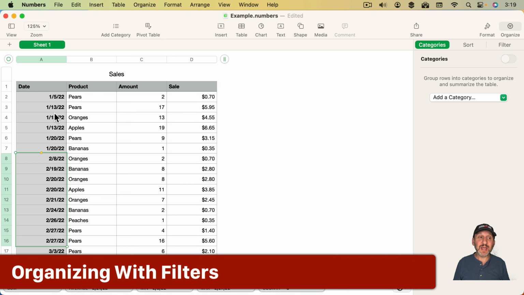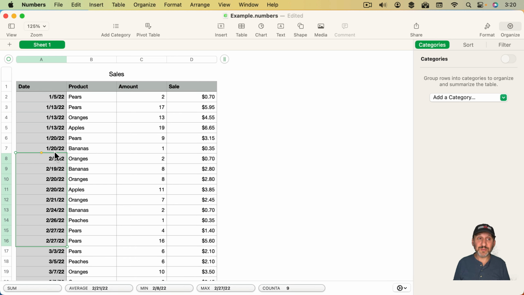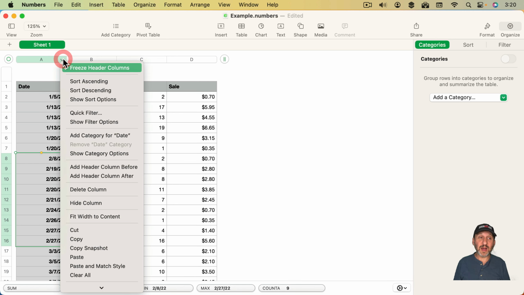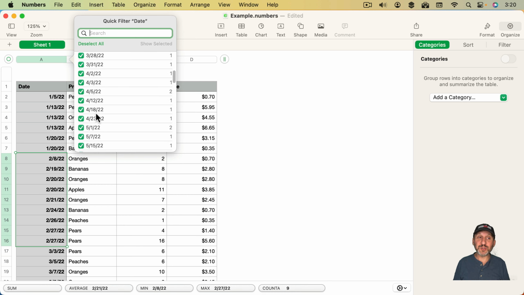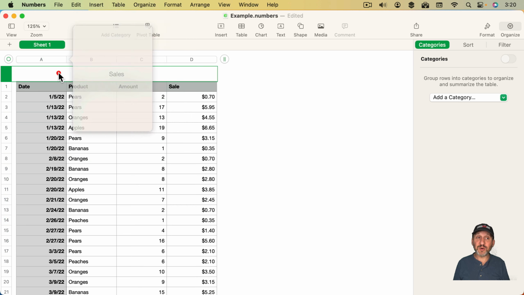Now if you really wanted to see everything, say, for the month of January, you could do that with a filter. You could click here to the right of column A and use a quick filter right here. And then it's going to show you all the different options, which are a ton of different things because there are all these different dates. So that's not going to be very useful.